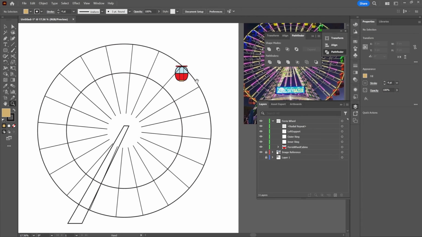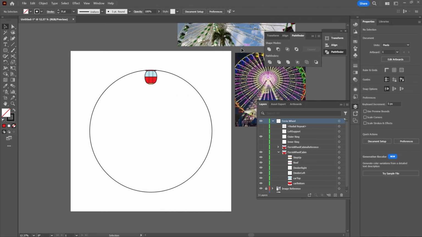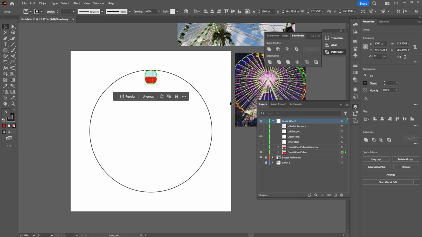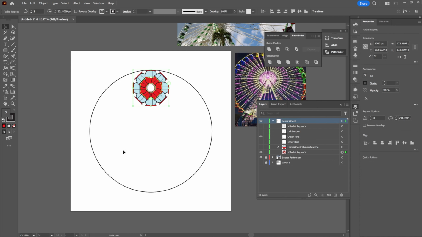And then what you can do, like just before, is we can set up that radial duplicate with it. Okay everyone, next thing we're going to do is try a radial repeat with the cars, just to show you how that'll work. So what I'm going to do is select my car, make sure it's selected, and then go up to Object, Repeat, Radial.